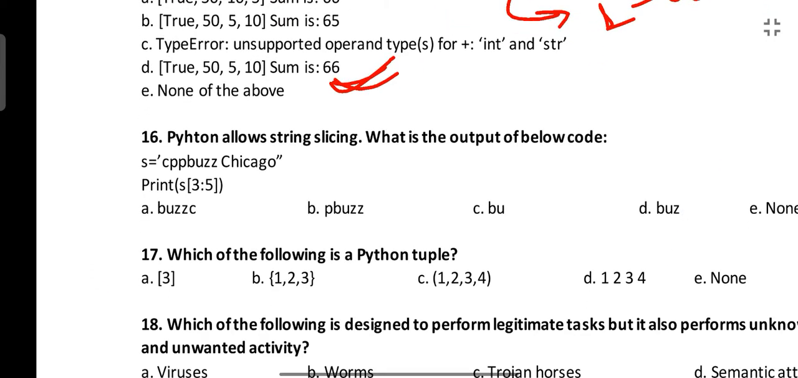Next is, Python allows string slicing. Okay, we know this. What is the output of the below code? A string is given, CPP bus Chicago, print S[3:5]. Very simple question. We know the index starts from 0, so 0, 1, 2. Index 3 is B, and 5 means we have to go till 4. So only BU will be printed. So the answer is option C, BU.